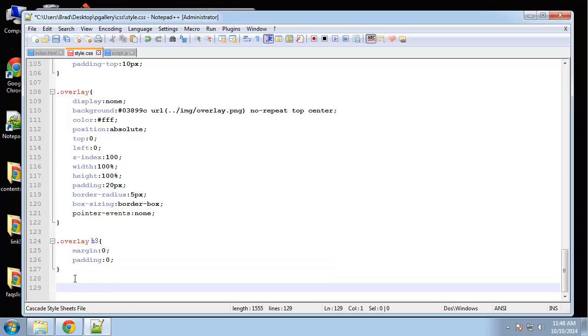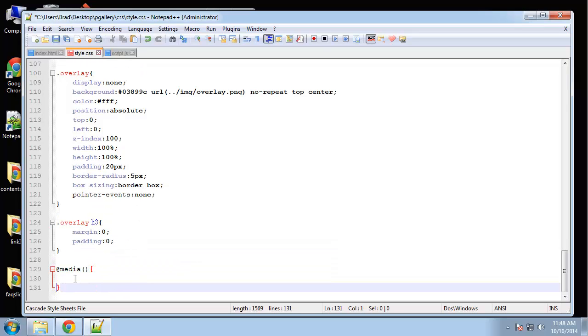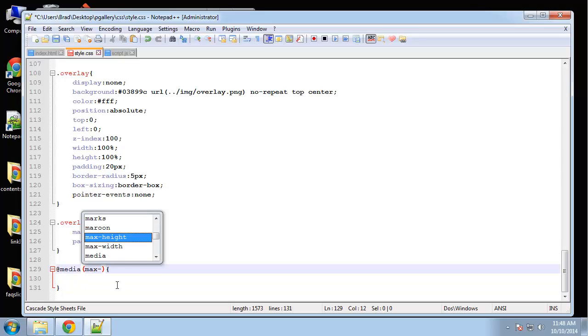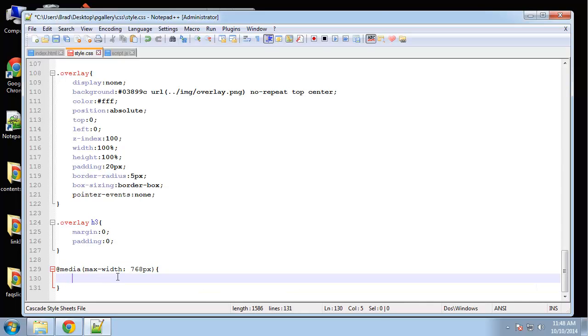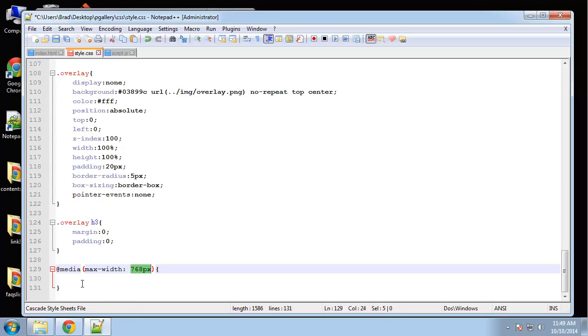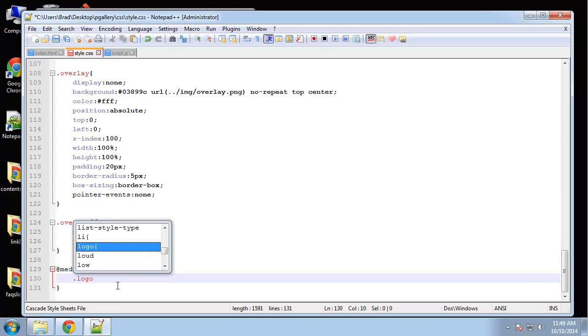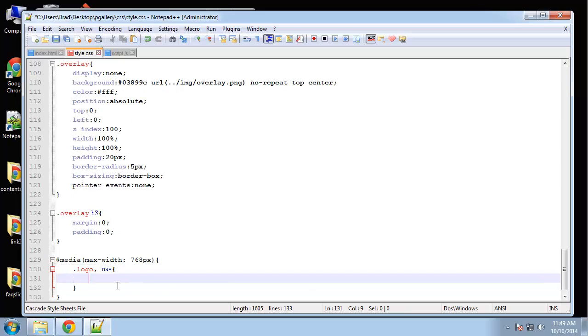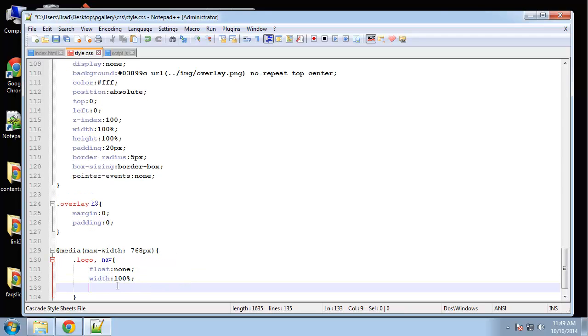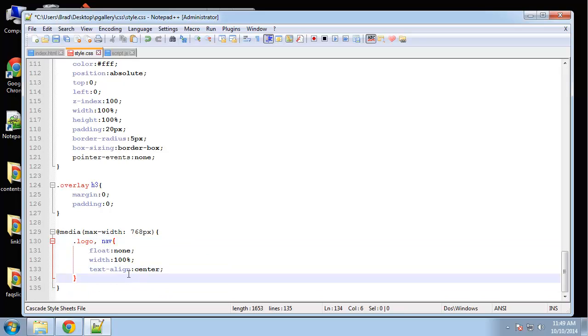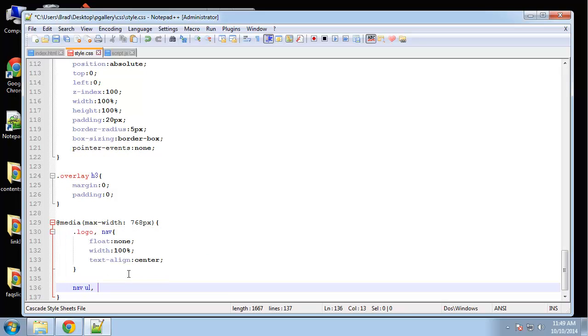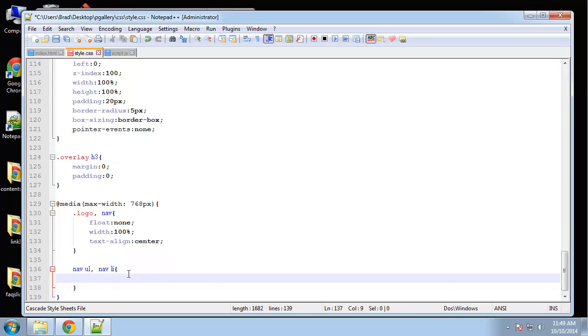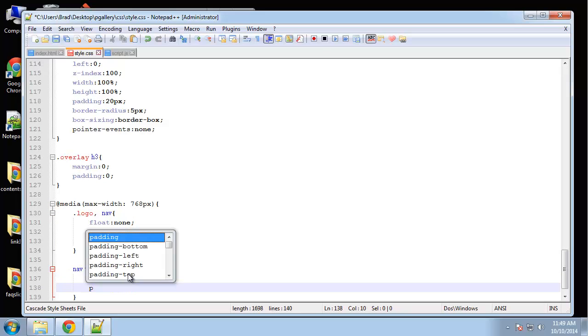Okay, so let's see, media, and let's see, we want to set the max width to 768 pixels. Okay, so whatever we put in here is only going to take effect if the window or the screen is this size or less. So first thing, the logo and the navigation, I want to float none. And I want to set the width of these to 100% and align them in the center.